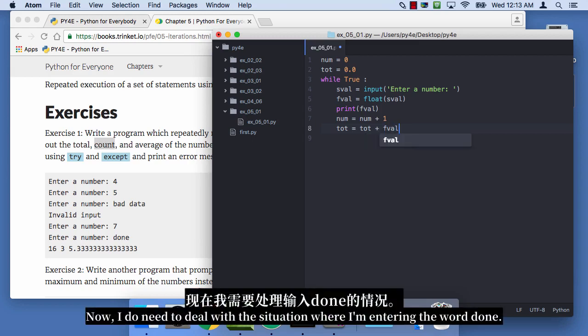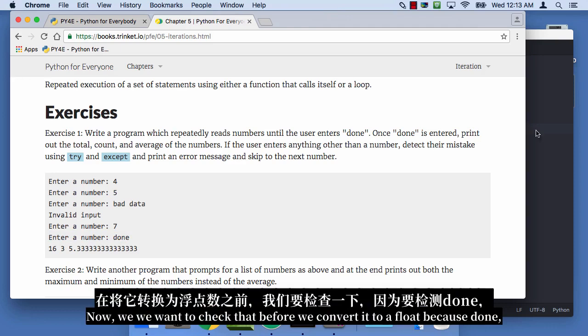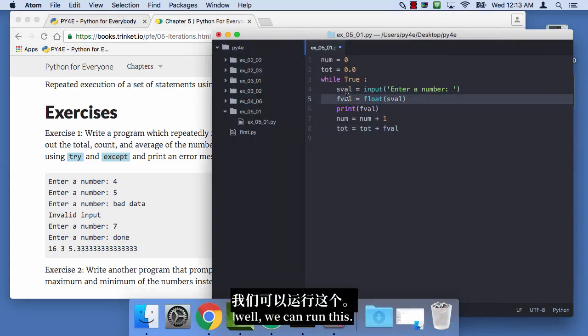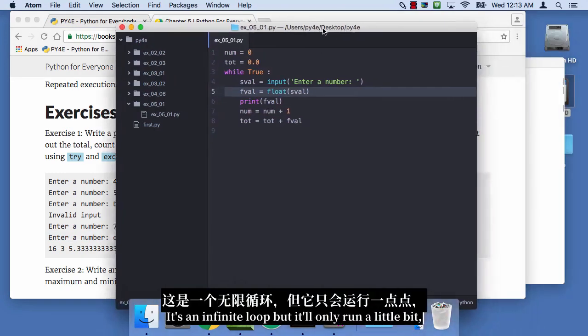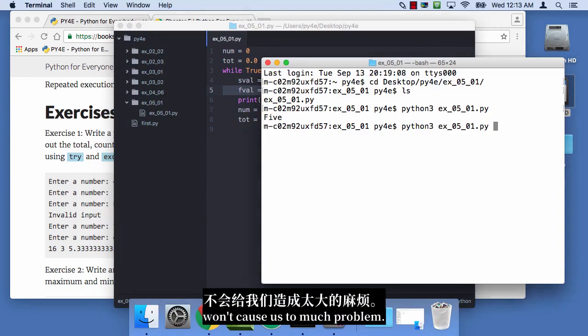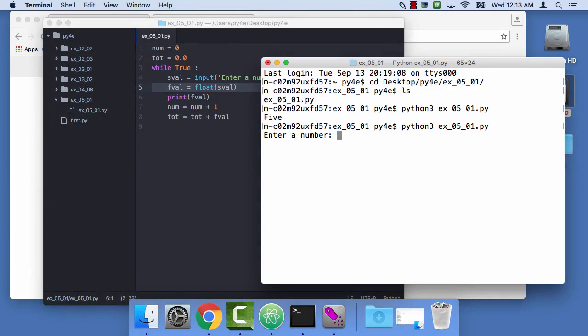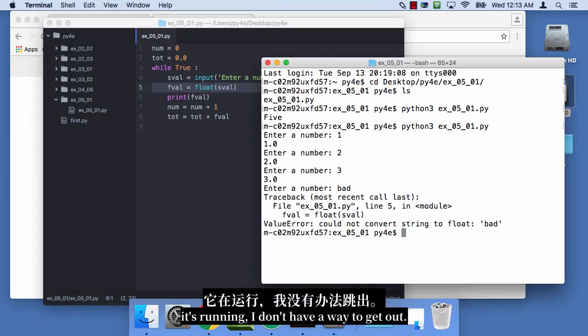Now, I do need to deal with the situation where I'm entering the word done. Now, we want to check that before we convert it to a float, because done, well, we can run this. It's an infinite loop, but it'll only run a little bit. Won't cause us too much problem. If I run Python, let me drag this over here, and I go 1, 2, 3, and if I put in something bad, it's running. I don't have a way to get out.